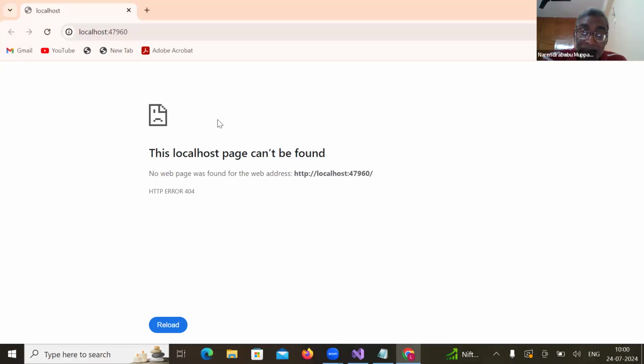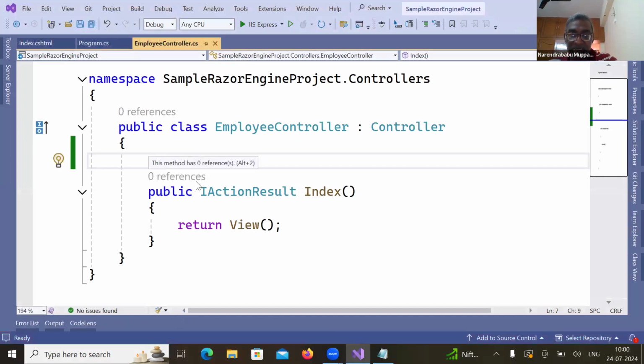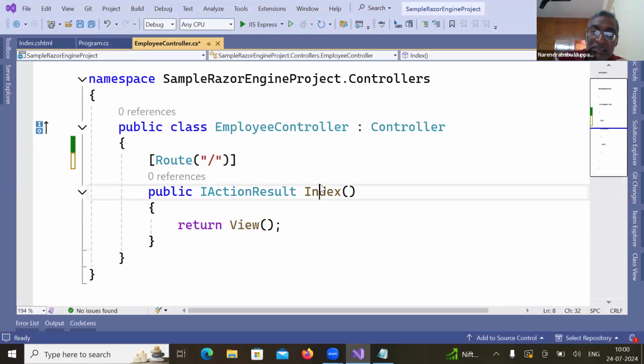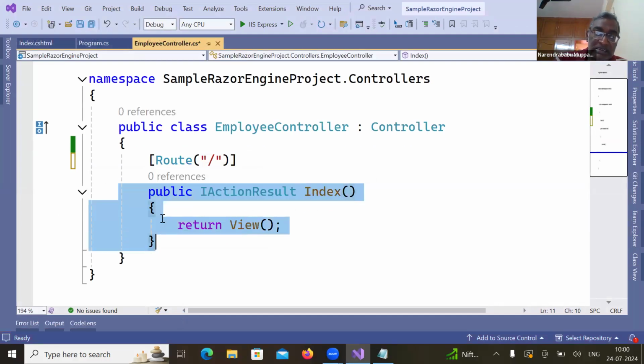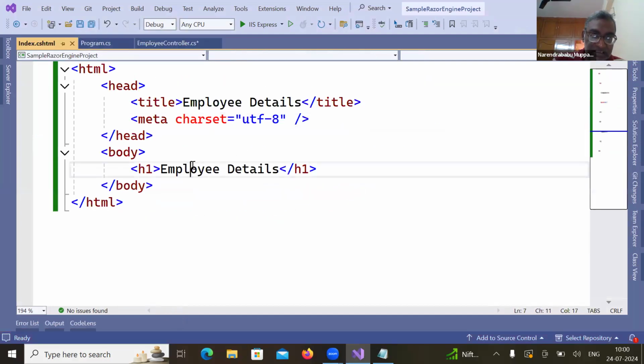See, the web address of the page does not come, it gives a 404 error. So to define that by default for any project, you have to use this router. Then it automatically considers this index method and it will get detected. So now come back to the CSHTML.